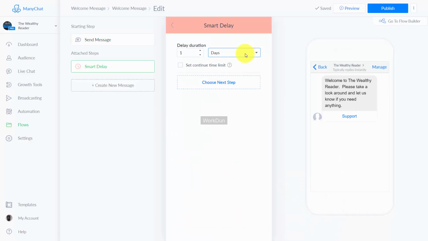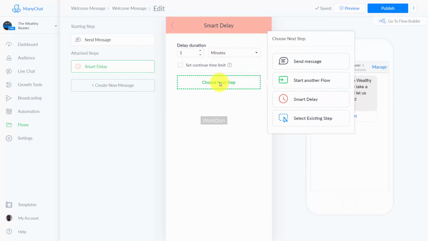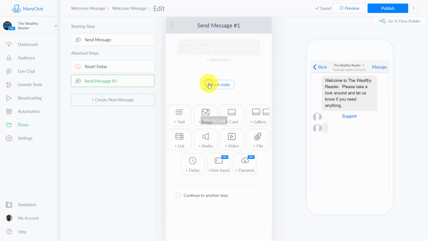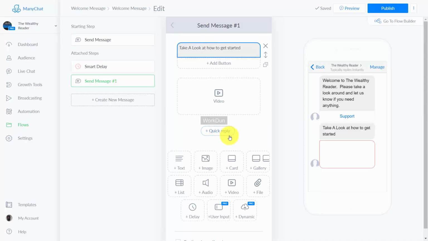And we can determine that delay is going to be a certain amount of time. And then we can choose another step. We can then decide to send another message. We can then choose what that message is going to be. And in this case, we're going to suggest the individual watch a video. And we can edit and determine what that video is going to be.